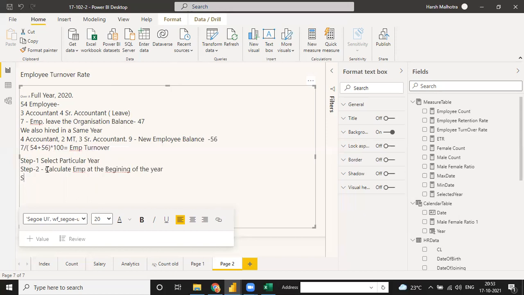Okay. Step 3: calculate employees at the end of the year. Step 4: calculate resigned employees during the year. That is just 4 things you have to calculate, and these 4 things you just divide by these two. This divided by this combined. You have to combine this opening plus closing and divide into this. That is a simple thing you have to do.